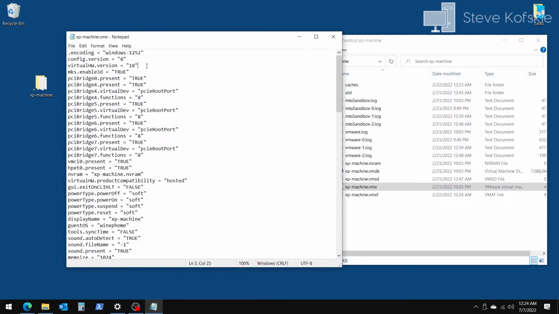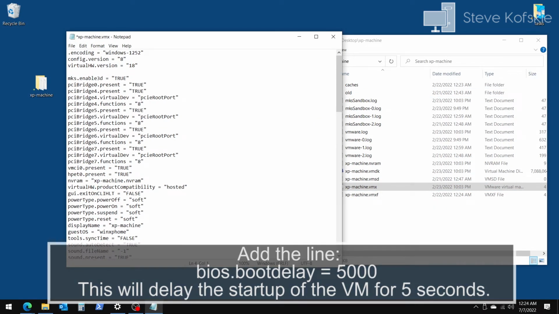Create a new line in the file and add this text to the file. This will pause the launcher of the VM for 5 seconds to access the advanced system options of Windows XP. This will come in handy later. Save the file and close it when done.